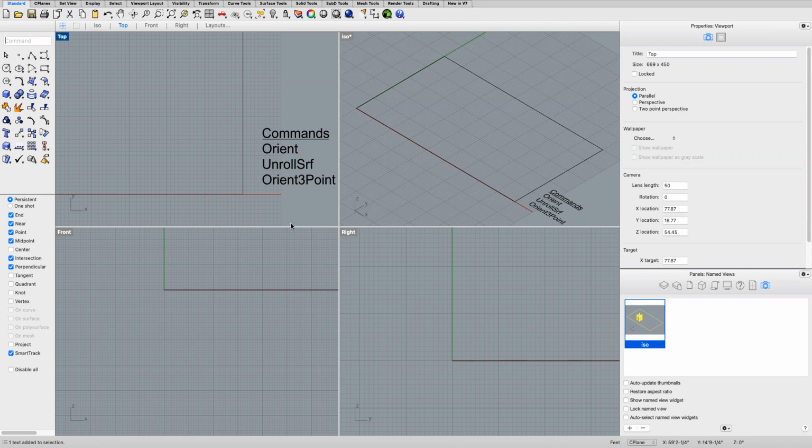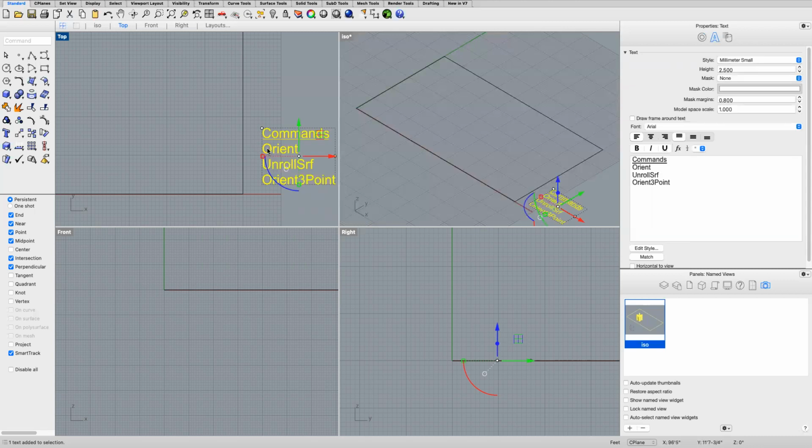I have a list of commands here. These are the three main commands. There's going to be some other commands that I'll show you along the way too, but primarily I want to show you how to use the orient command, both orient and orient 3-point. And then I want to show you how to unroll surfaces so that you can transition from your digital model to your physical model more easily.